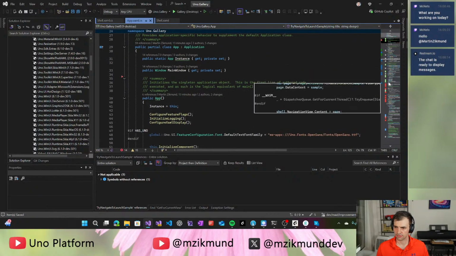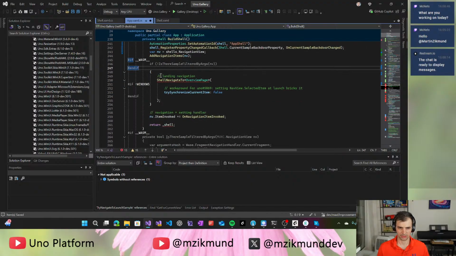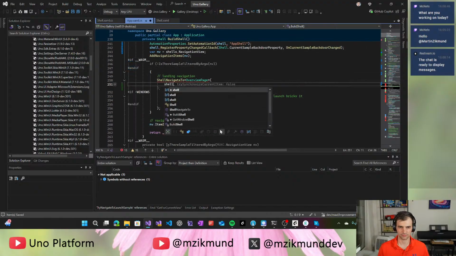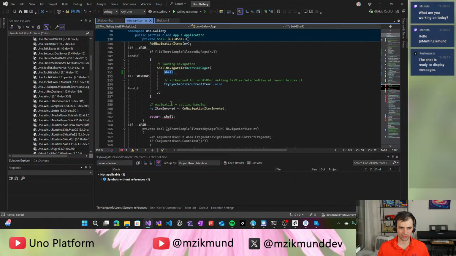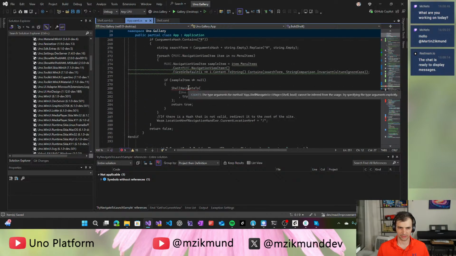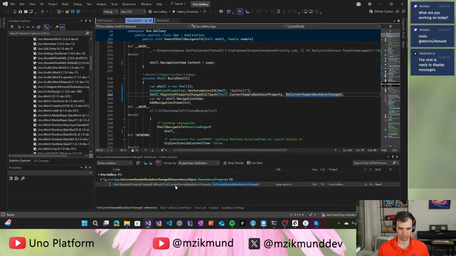Then we have this that builds the actual shell. So instead of storing that field, we will make it a local variable. We'll navigate to it. All is going to be good here. And what do we have here? So it's WebAssembly. We can fix it afterwards. On current sample backdoor changed. Backdoor. Never knew there was a backdoor.